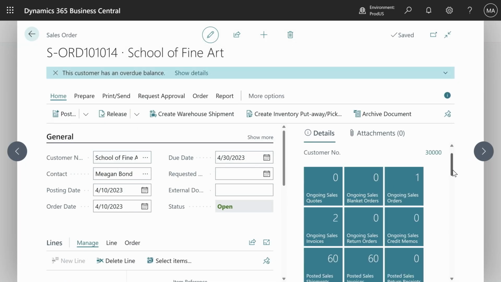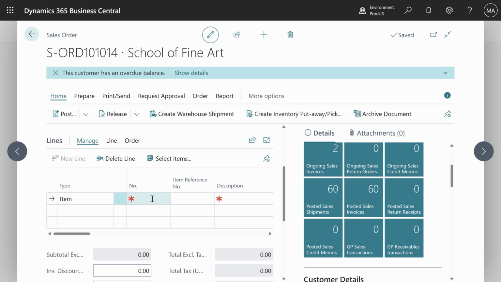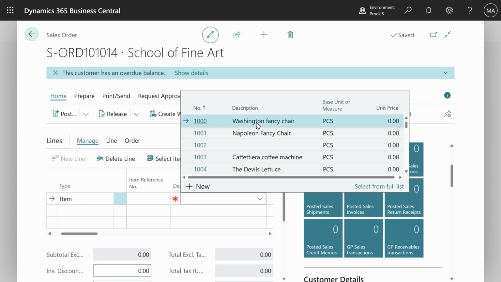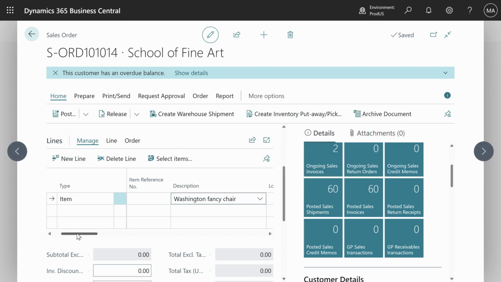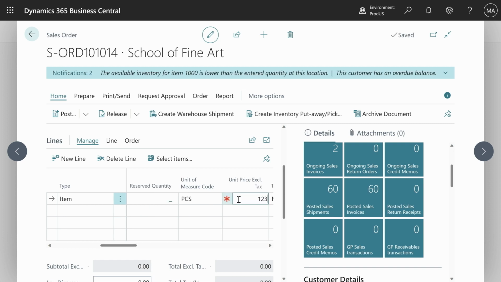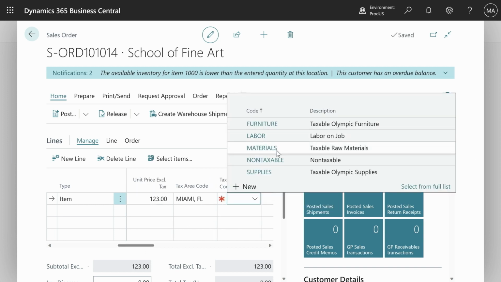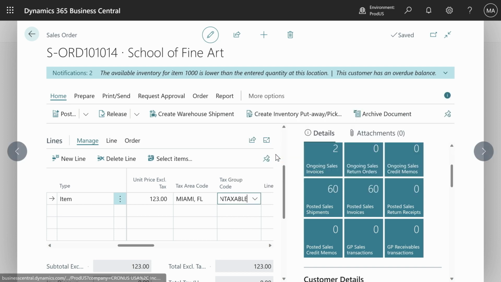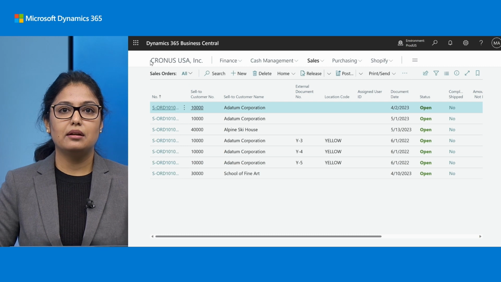So just went ahead and created a sales order. Let me add the line items. So let's add a Washington fancy chair. They ordered one of that. We can just now add the unit price. So once we have filled all the mandatory fields, then our sales order is successfully created. And now we should be expecting the flow to trigger.